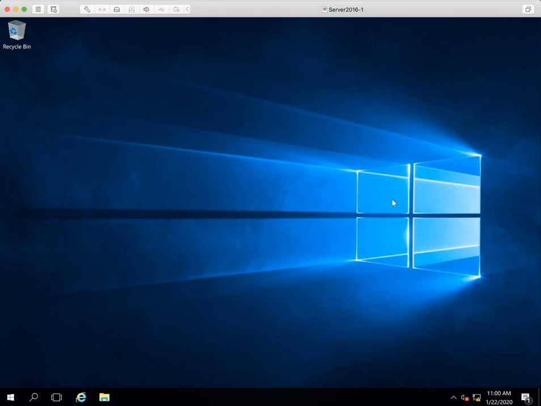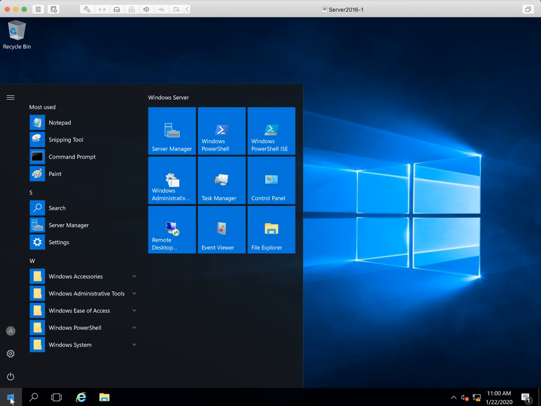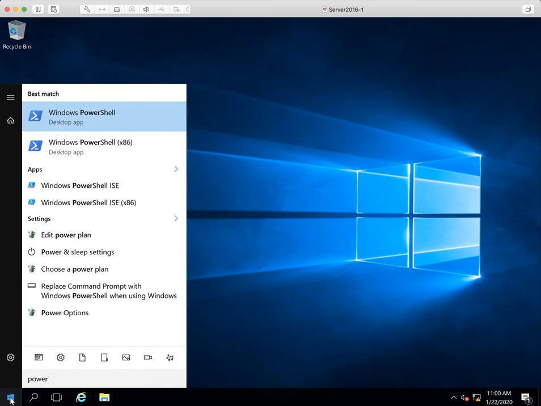So here I've got Server 2016 launched, and I want to launch PowerShell. It's built into the server. I'll just start typing in PowerShell, and the first thing I want to point out is there are actually 4 versions of PowerShell here: PowerShell, PowerShell x86, and then this PowerShell ISE, which stands for Integrated Scripting Environment, and then the x86 version of that.